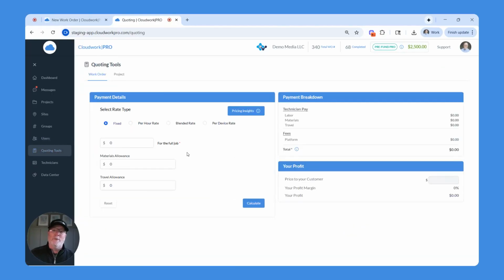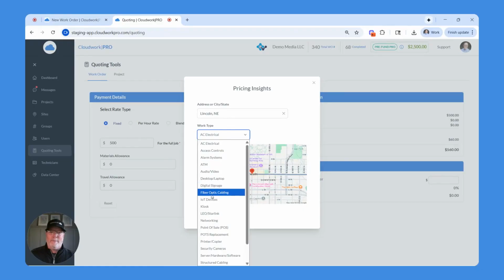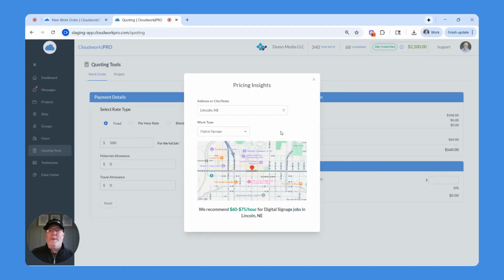Quoting tool is a good way to really get an understanding of how much a work order is going to cost before you go in and build it. If you simply enter how much you plan to pay a technician on a particular job, we're going to show you the payment breakdown for that job. We do have pricing insights also to help you understand how much technicians generally charge in certain areas of the country for certain types of work. For example, digital signage jobs in Lincoln, Nebraska, technicians generally charge between $60 and $75 an hour.